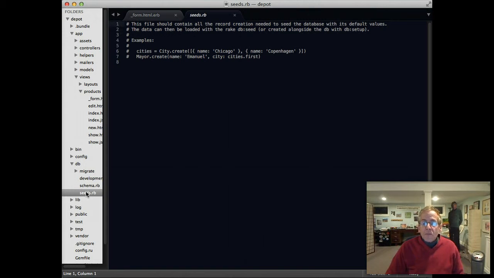One of the easiest is by modifying this file called seeds.rb. Seeds.rb, like everything here, is just a Ruby file. It just follows a very particular set of conventions, okay? So I'm going to grab this file. Actually, instead of grabbing the file from the book, I'm going to go off script a little bit, and I'm going to follow this model.